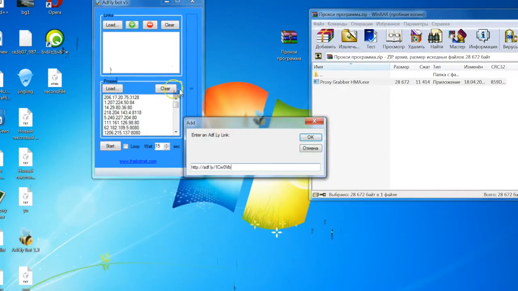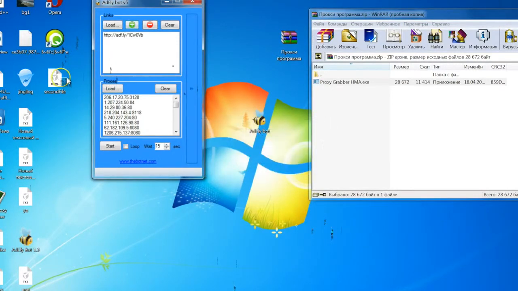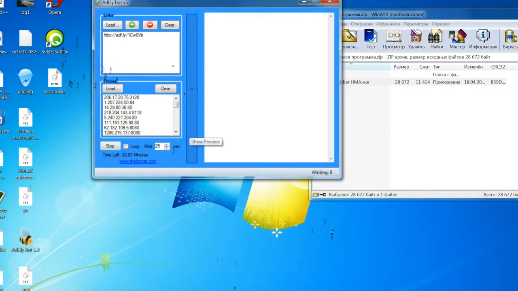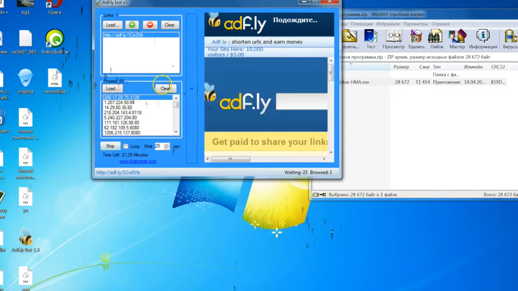And yeah, the same. Choose the wait time and press start, of course. So wait. Yeah, I forgot to click on my links and the proxies. Oh, so and now the program is working. Okay, great.